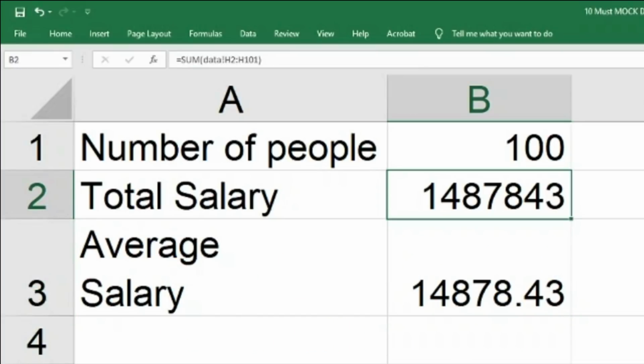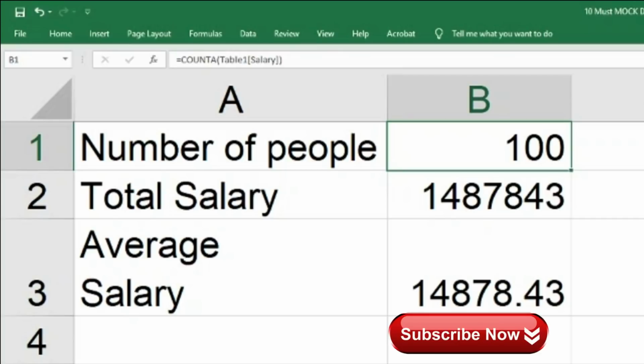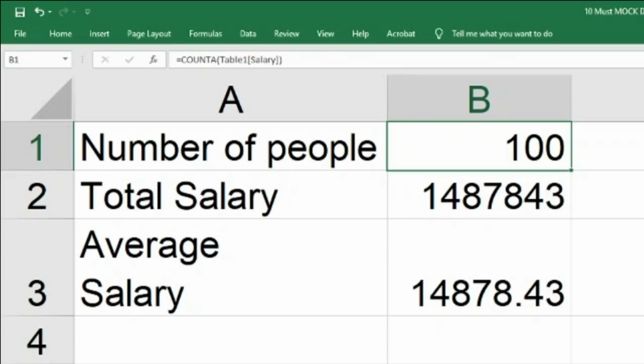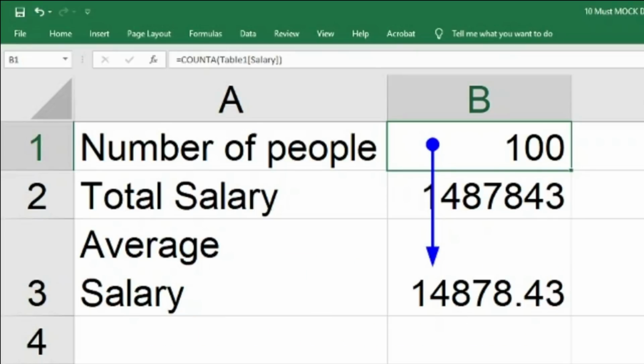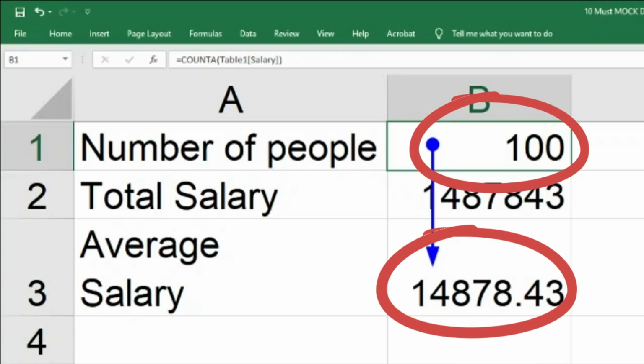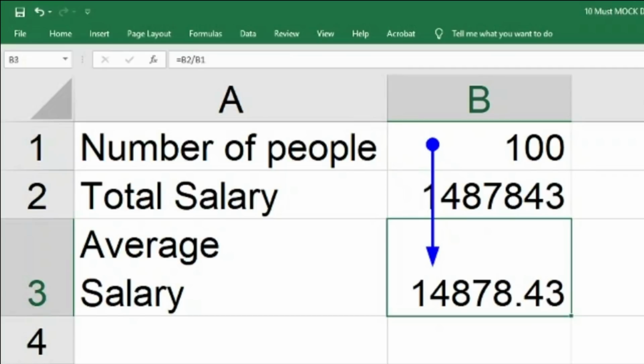Now if I go to, let's say, 100, and I want to see where is this 100 being used in my entire workbook, not only worksheet but workbook. Right now my example is showing worksheet, but it will do the same thing for workbook as well. Alt TUD. Now it is showing dependents. These dependents is basically this 100 is being used. The dot, this particular cell is being used where the arrow is ending.